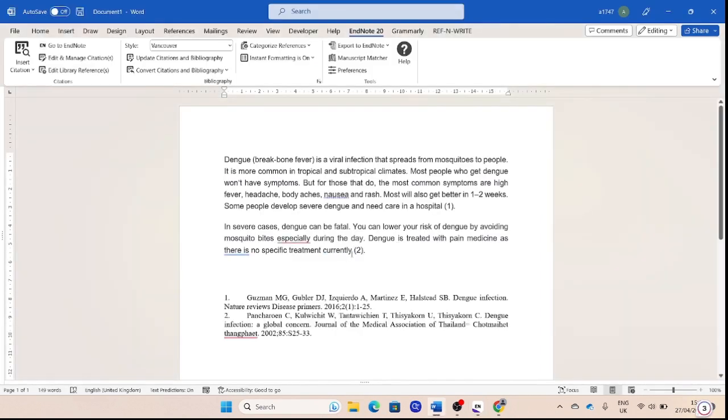So this is the procedure for how to create a library for yourself in EndNote and how to give references in Word with the help of the citation manager.